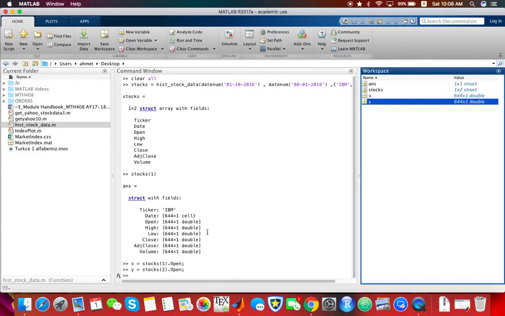Okay, so this is how you can download and how you can utilize this struct variable, and you can automate the downloading process easily with the help of these functions that are already developed by other people and uploaded on the File Exchange.